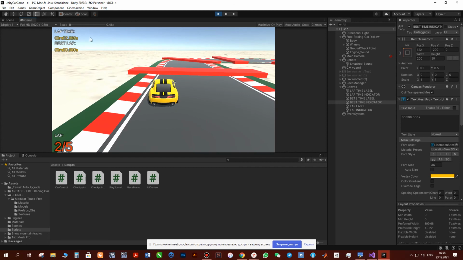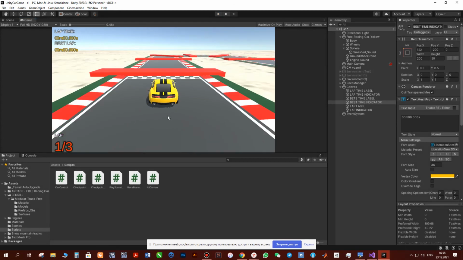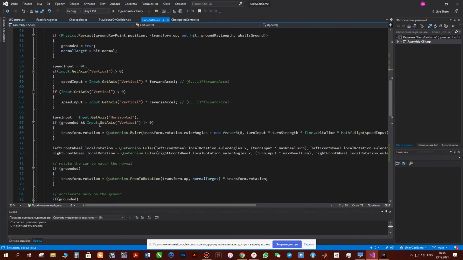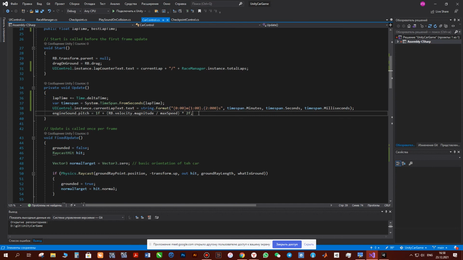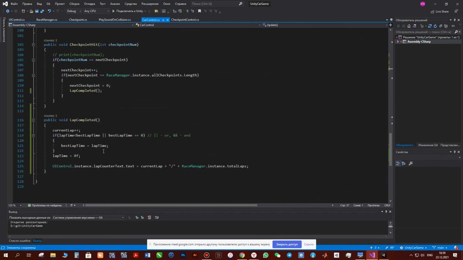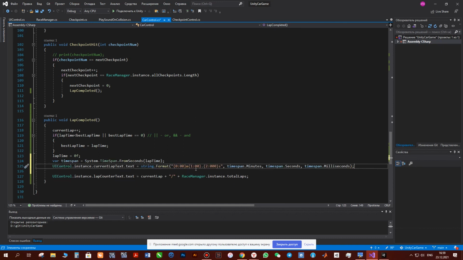Finished the lap, it was ready. And last one, for the best lap time, I can just copy these things when our lap is completed, and here I will replace lap time with best lap time, and I will also replace current lap text with the best lap time text.